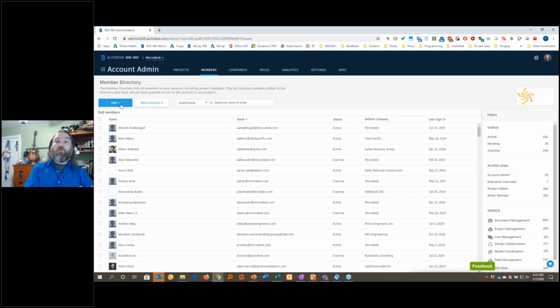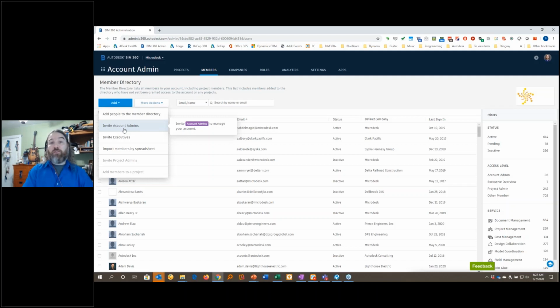Now, similar to what I just mentioned, where people don't take licenses until you add them to the project, that allows me to invite account admins, and I can have as many as I feel I need. Unless that account admin is actually working in the project, they won't take a seat. But this is where I would go to invite the account admins or the executives if I'm using BIM 360 Build.